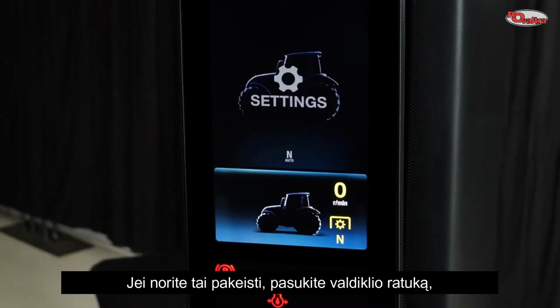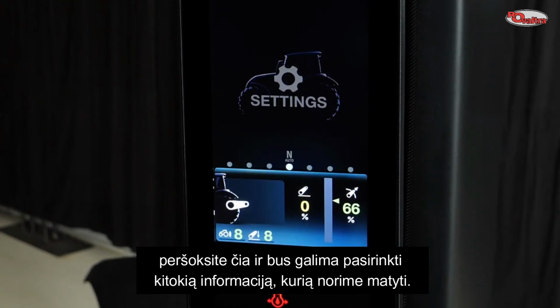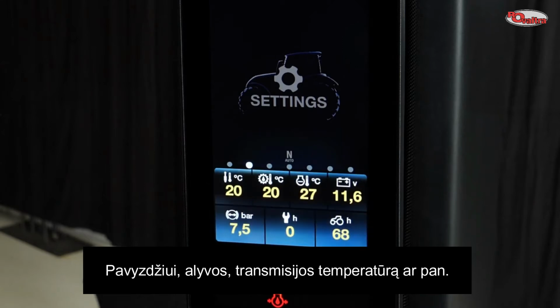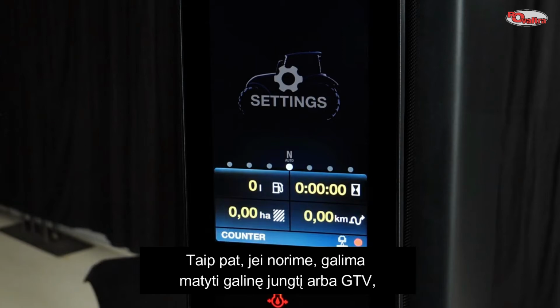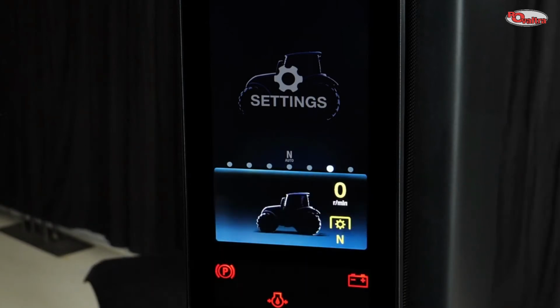Now if I want to change that, I can simply roll the wheel, jump down onto here, and then I can select the different information I want to see. So for example, if I want to have oil temperature, transmission temperature, that kind of thing, it can be there. Or also, for example, I can have rear linkage information if that's what I want, or the PTO.